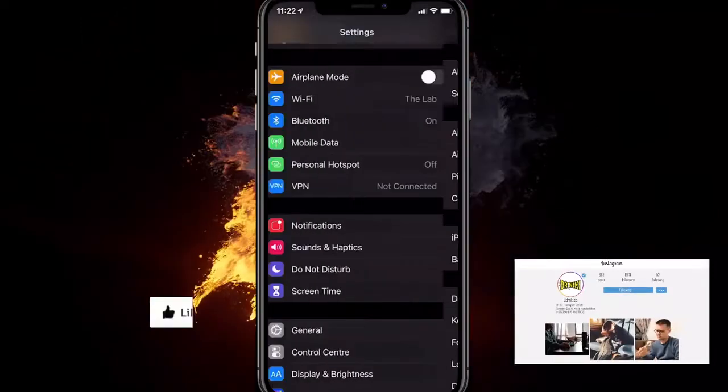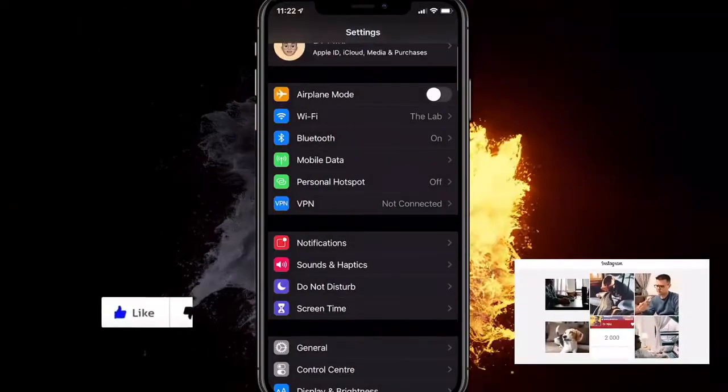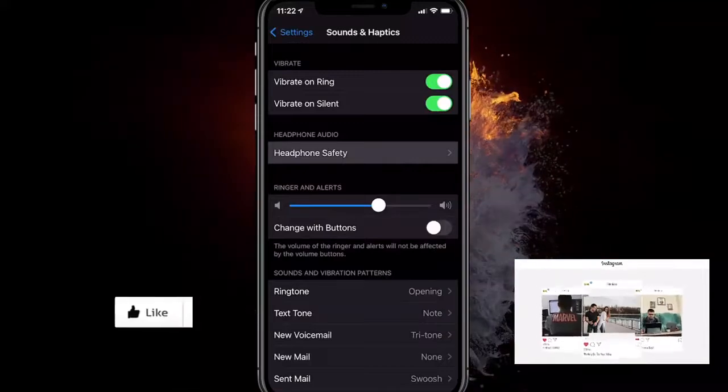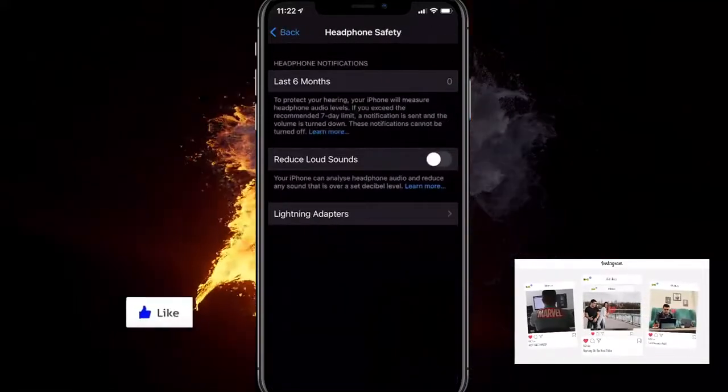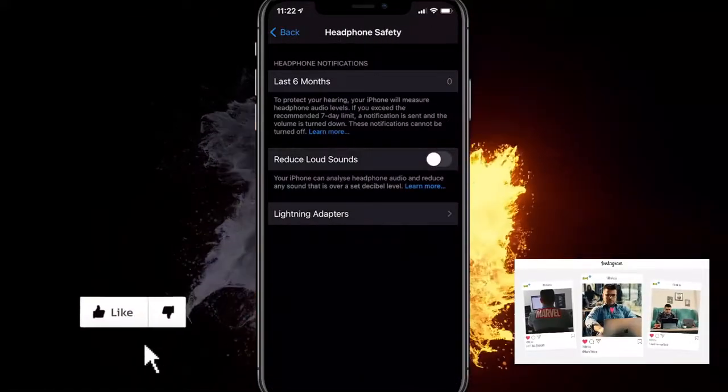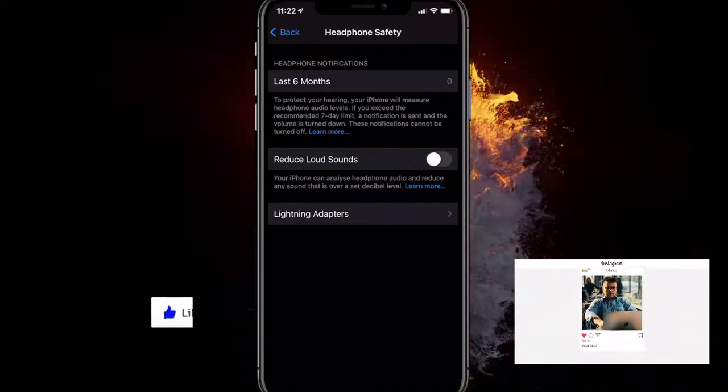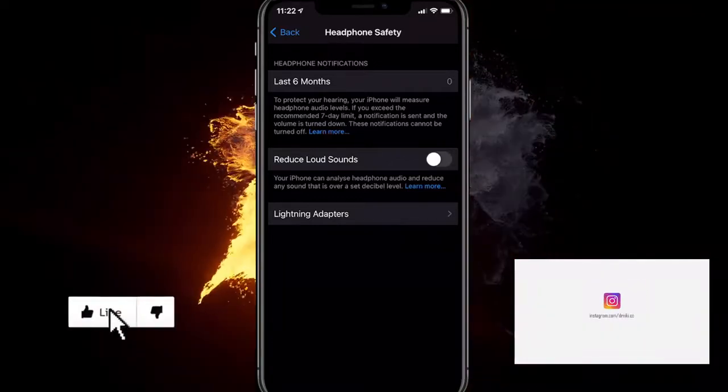But when I actually go on settings, click on sounds and haptics, click on headphone safety, I don't have this option. You might, I don't. If you do, you can just click it off and you won't have any notifications.